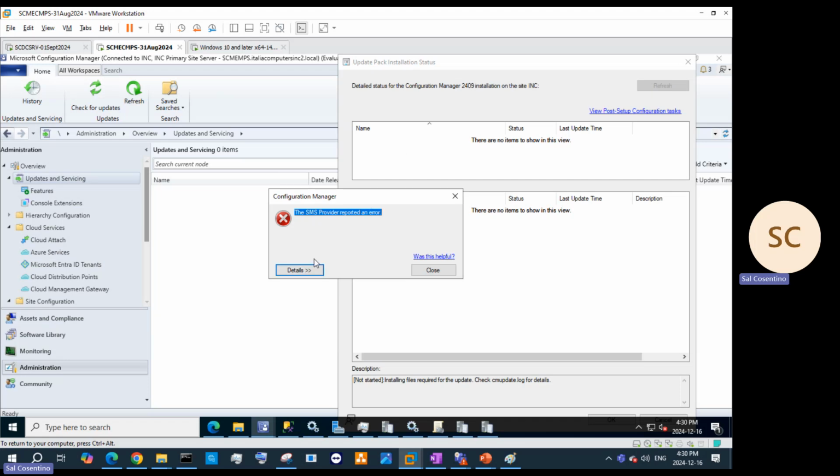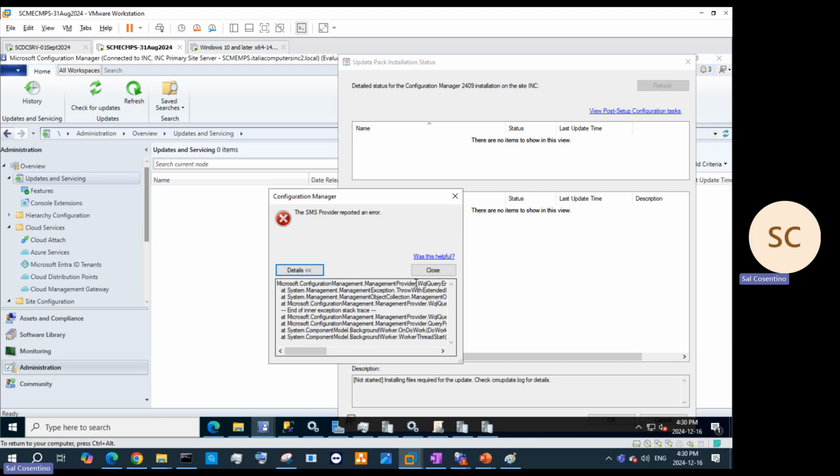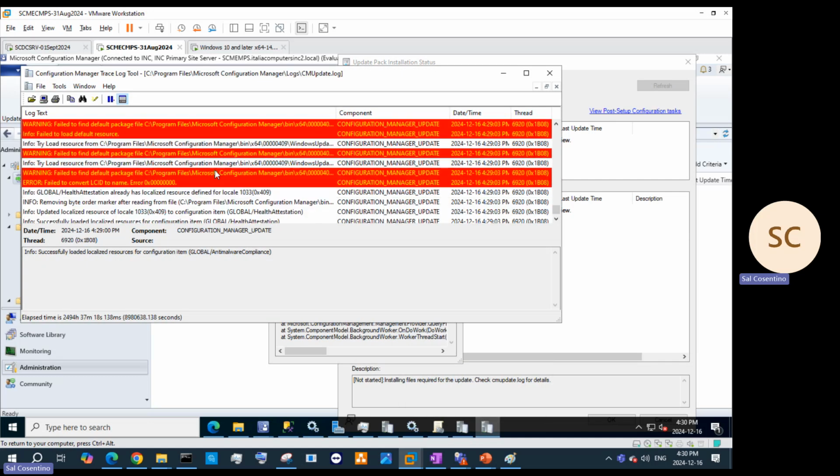So it's reported an error. What happened? So let's check the details, and it is SMS reported an error. Installing files required for the update. Check CM update. So if we check, so it's missing.